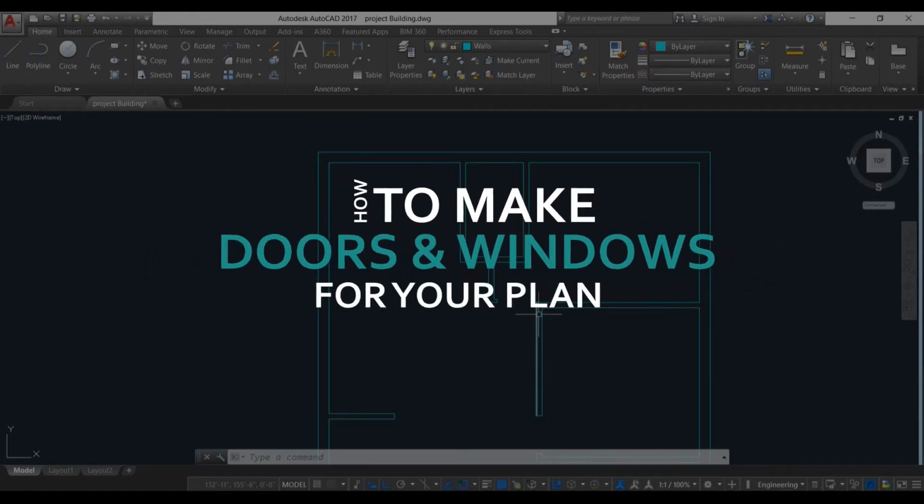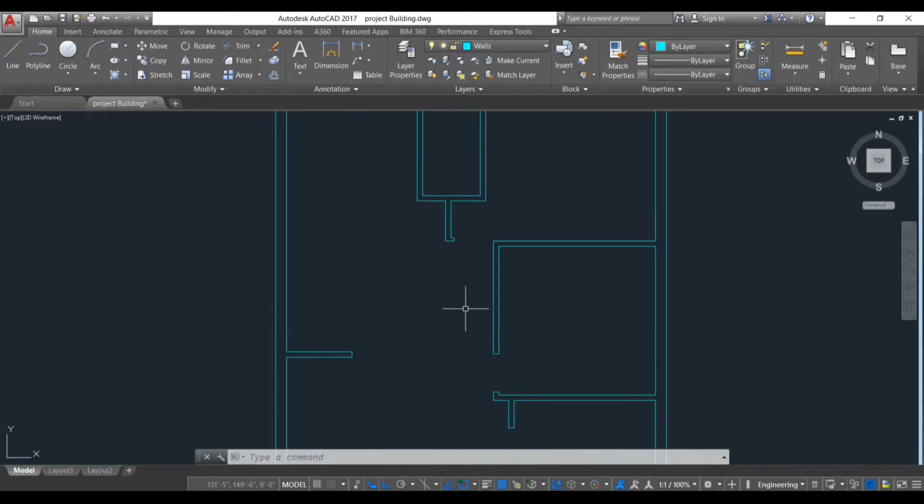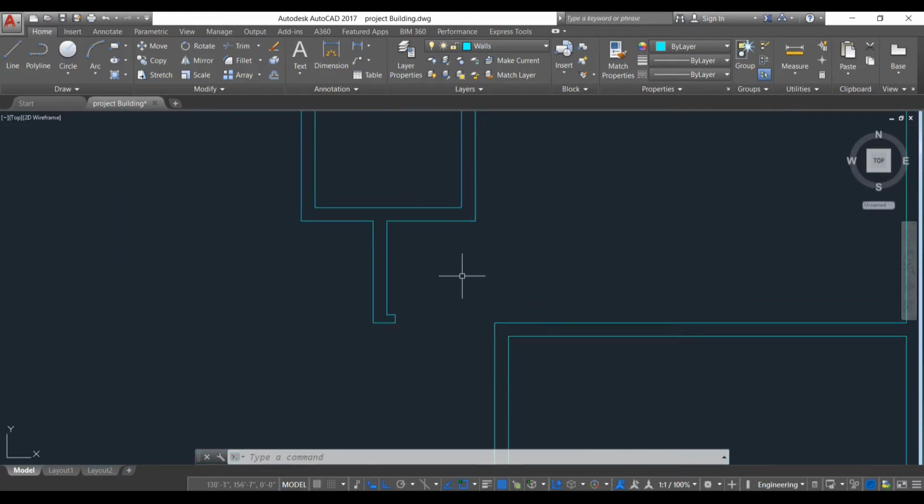So now we'll be making our doors. So we'll be first making doors here. Now take line command from here, give 3 feet distance.